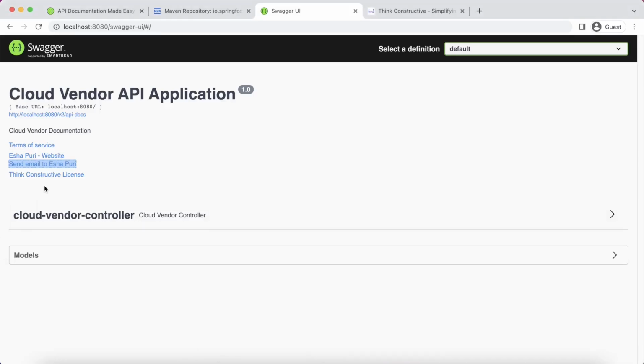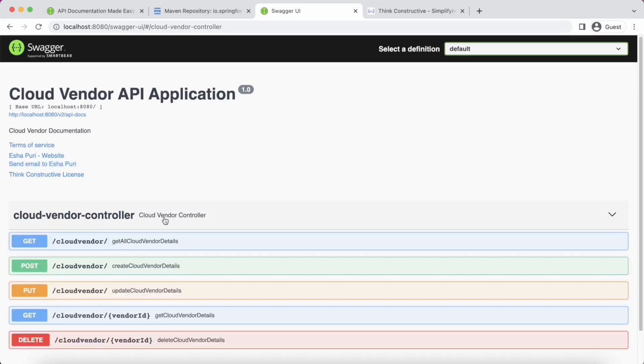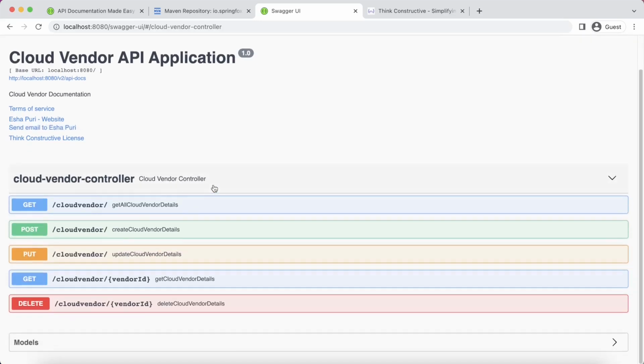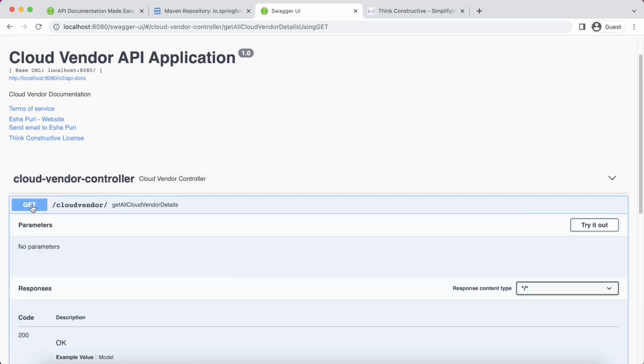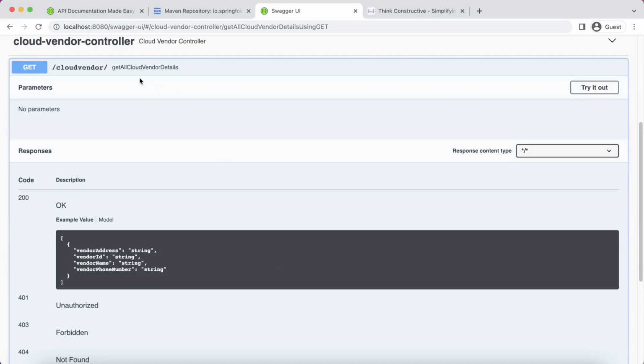So now coming back to this and then Think Constructive license, some license things we have given. Here down below you can now see only Cloud Vendor controller which we are targeting to build and no more extra packages, base error packages or the default stuffs. So the moment I click on this Cloud Vendor controller, I'll see my 5 methods here. So let me show you one by one. I'll just go to Get Cloud Vendor. Get all Cloud Vendor details will be displayed here.